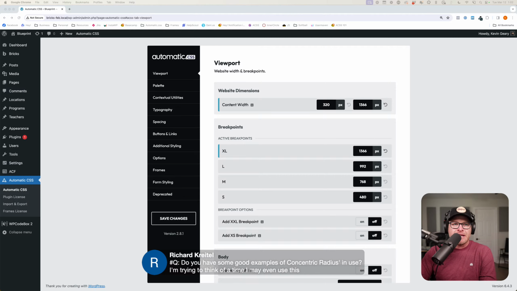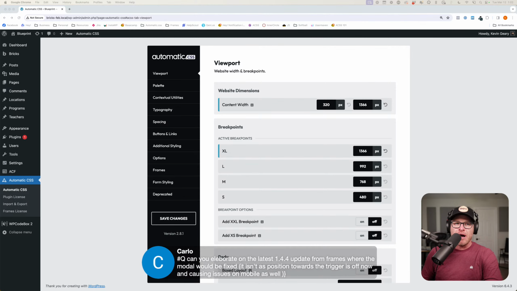Can you elaborate on the latest 1.4.4 update from Frames where the modal would be fixed? It isn't positioned towards the triggers now and is causing issues on mobile as well. I haven't looked at it, so I need to look at it. Mateo and the rest of the team are handling a bunch of those Frames updates.